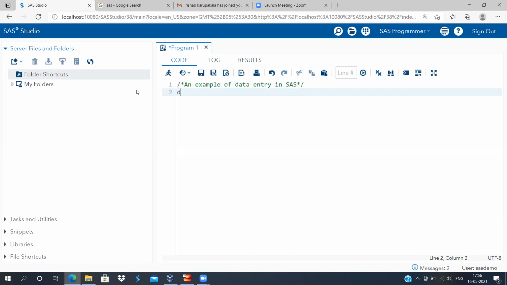Now, as you have learned in the previous video, when we create a new data set, we use the command data followed by the name of the data set. So I will be creating a new data set that goes by the name of emp. It is just short form for employee data set.